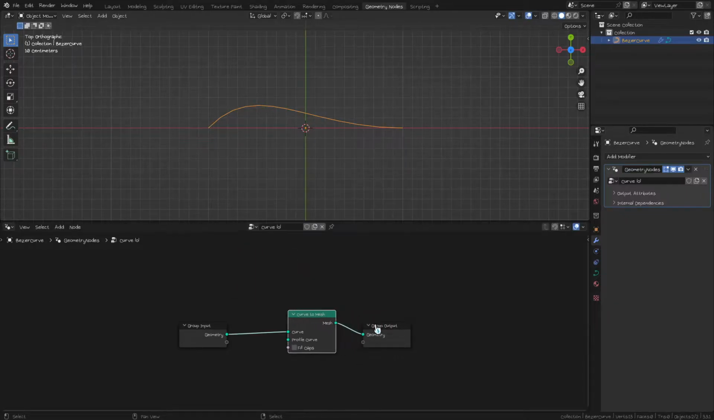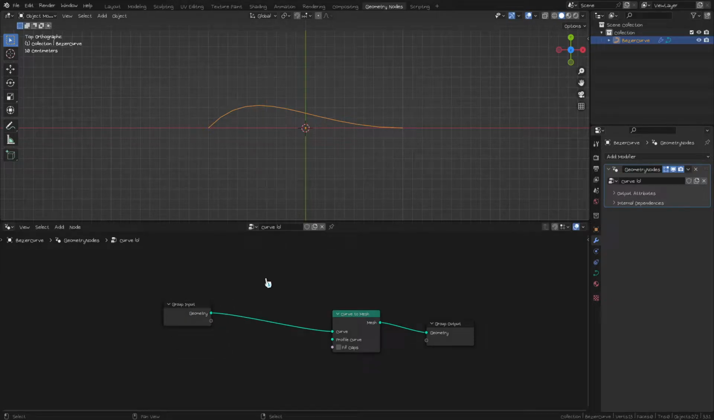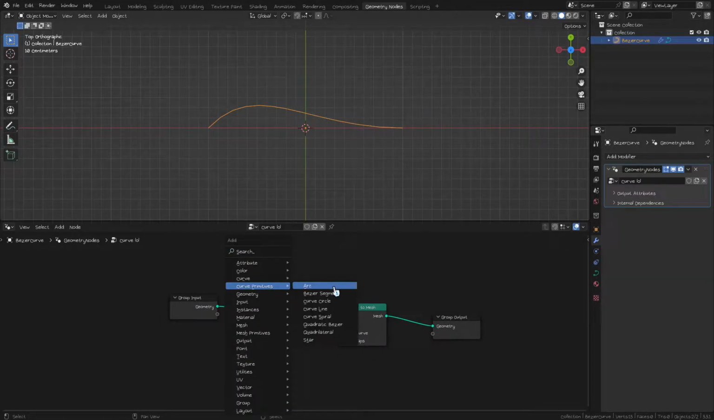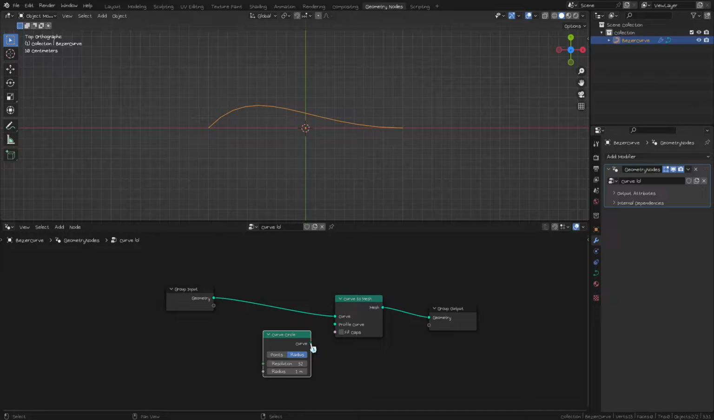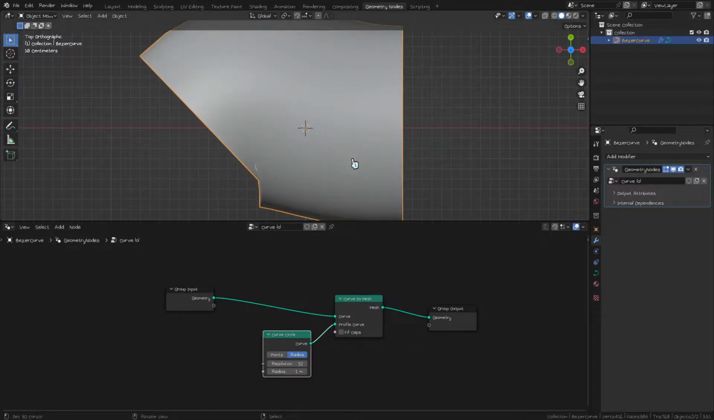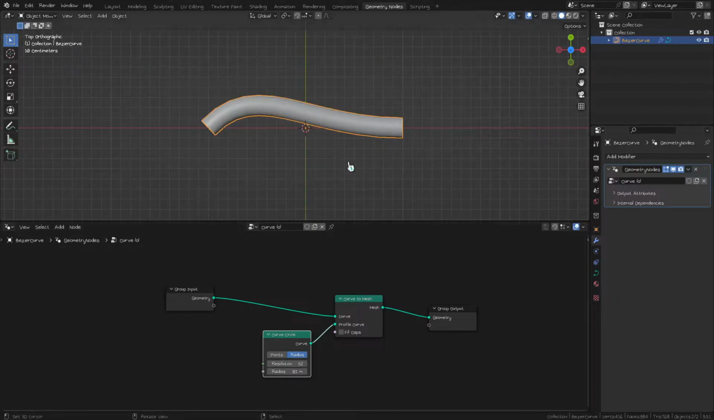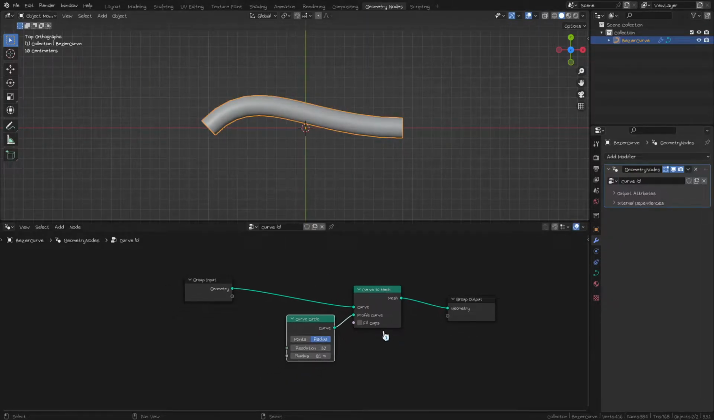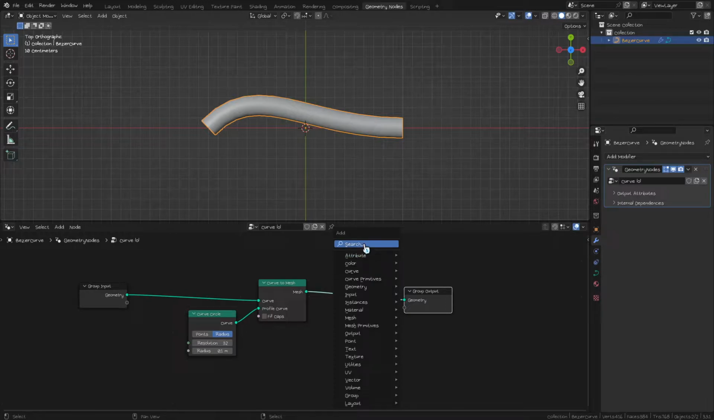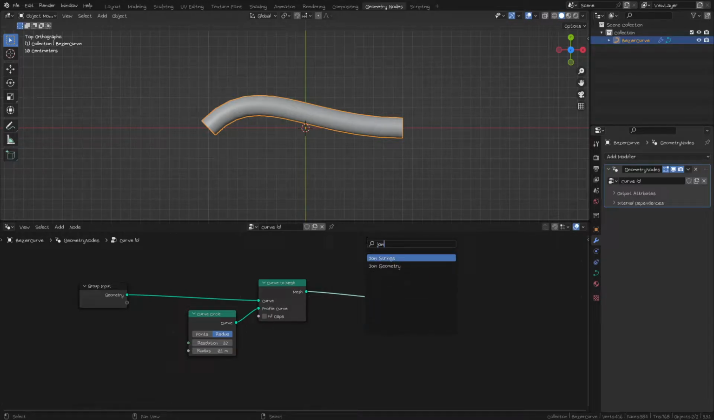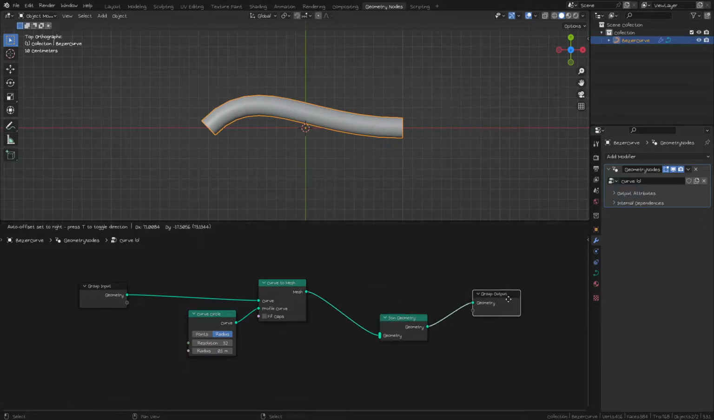And what this is going to do is that it's going to add thickness to the curve based on whatever profile we give it. And for the profile, we're just going to use a curve primitive curve circle and connect that directly into the profile curve. Now it's a bit thick, so we're going to set the radius to 0.1, and that'll be good enough for what we're doing right now. You could change it later, but just for right now, we are going to add a join geometry node at the end, just to be prepared.